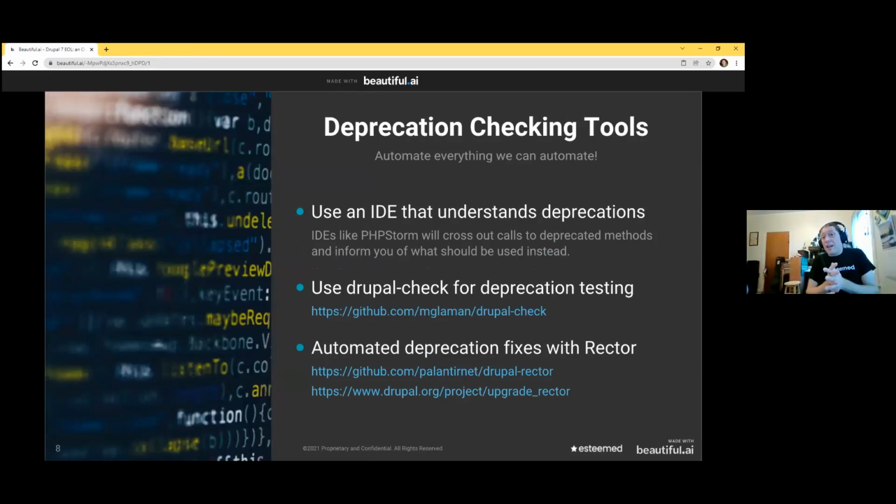But if you're familiar with the concept of code deprecations, right? Like Drupal 7 uses a lot of APIs that are out of style. They're old school. They don't work anymore in the new Drupal 8, Drupal 9 world. So you can use an IDE that understands deprecations.